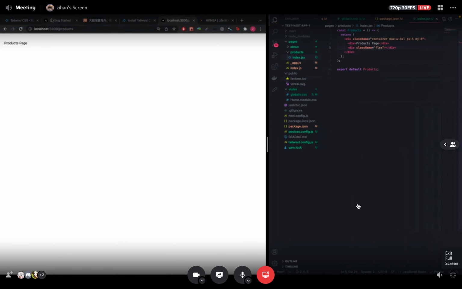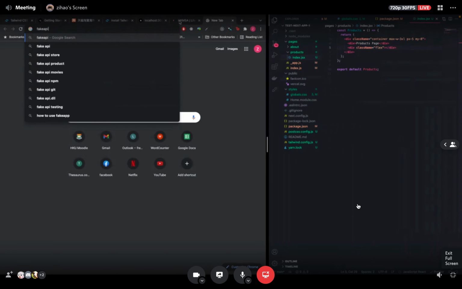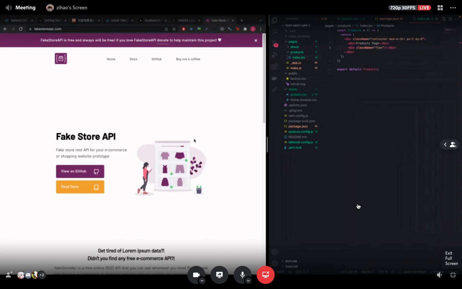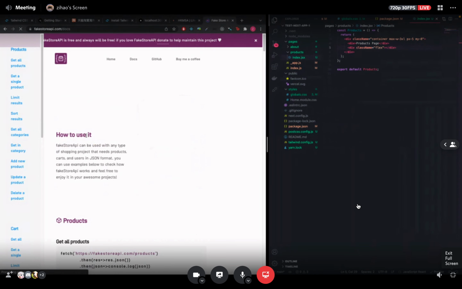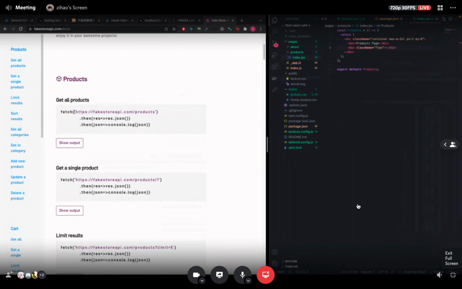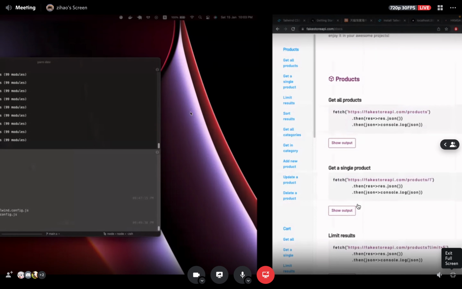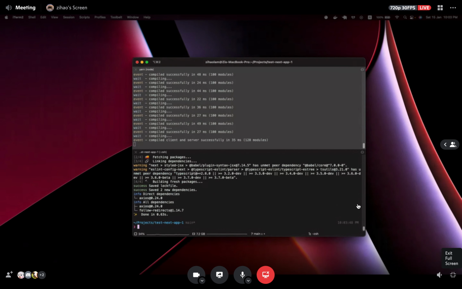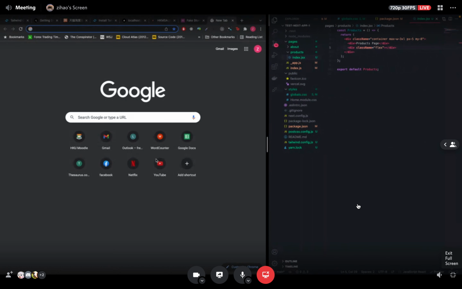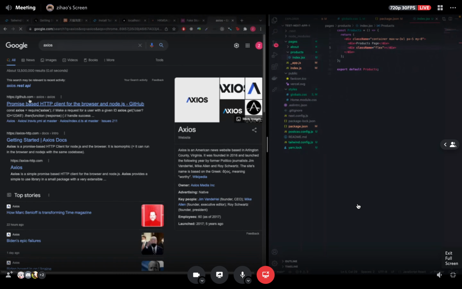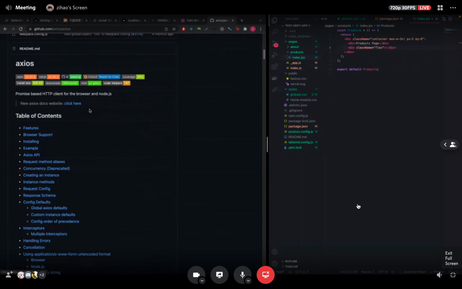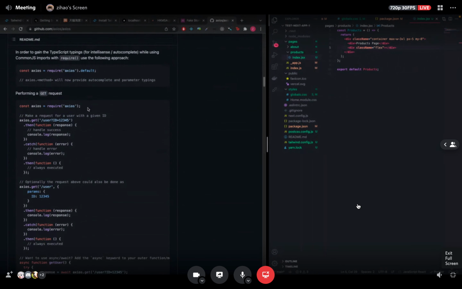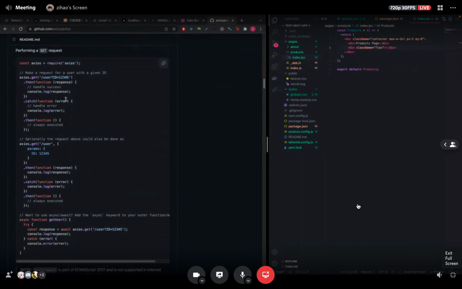Okay, so to get all the products, I'll use this fake API store. Fake API store basically is to get all the fake products. Another thing we always use right now is Axios. I'm not sure if you all know about Axios, but Axios is an HTTP client that will make everything very easy for you. It will parse your response into JSON for you, and it will parse your request into JSON. Basically they'll do all the parsing for you.